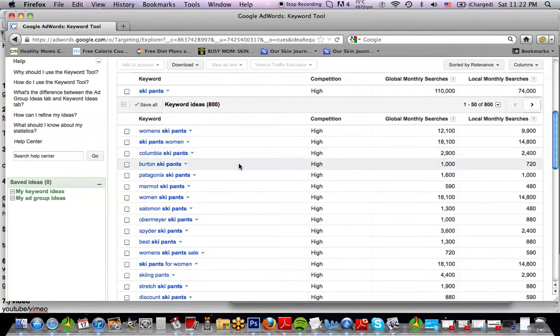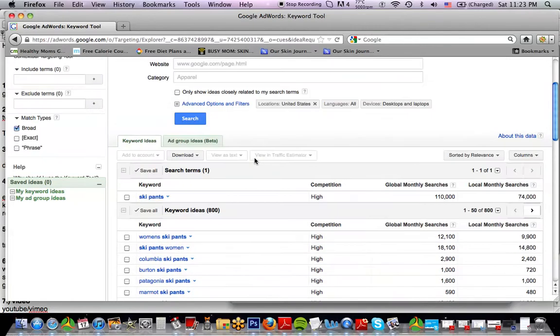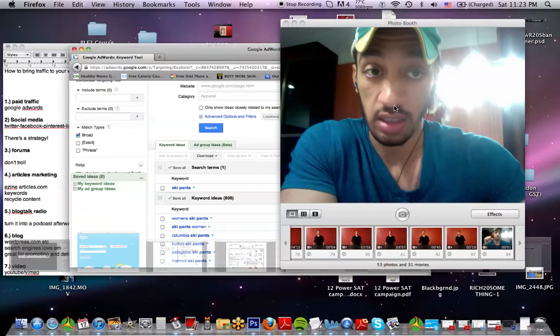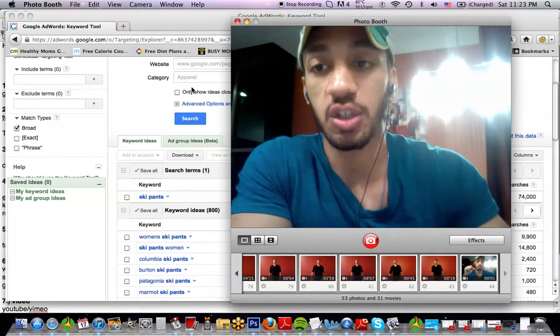So you can see these are the different things people are searching for. When it says gross monthly searches, these are the number of times per month that people type that phrase into Google: women's ski pants, Columbia ski pants, Burton ski pants. These would be keywords that you could use to highlight your site and create ads. I'm not going to go into an entire tutorial on making ads tonight, but you want to consider these words when you're thinking of an idea for a website or a product, or if you already have that idea and want to learn how to do it better.